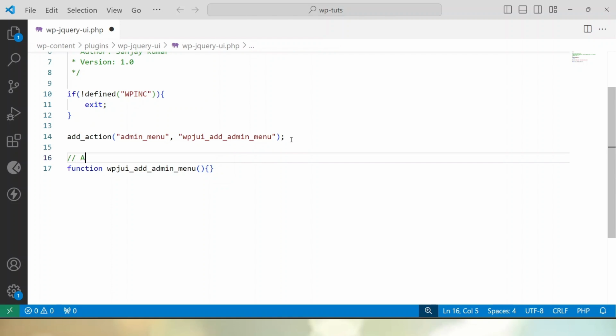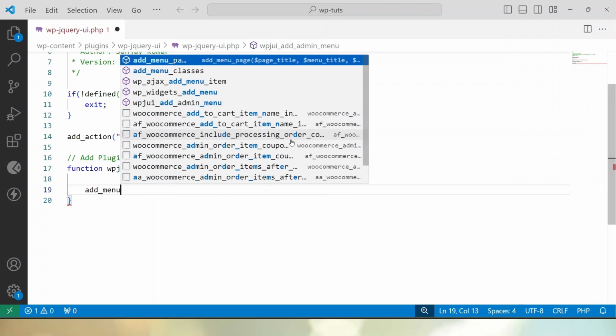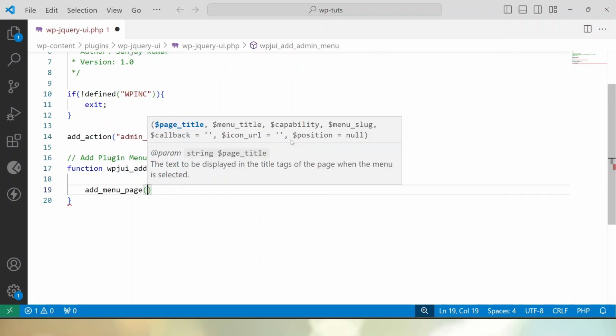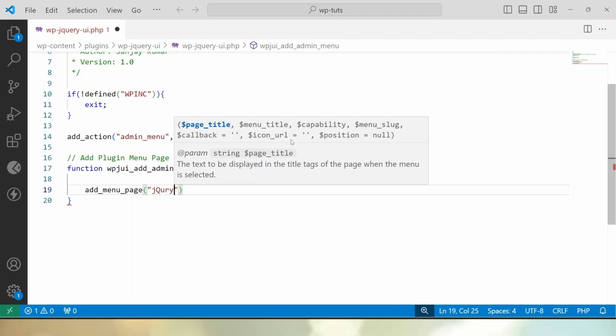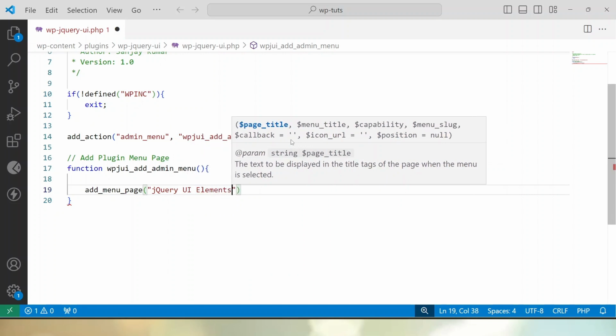Let's add the plugin menu page. Then I will go inside this callback function and here I'll use a WordPress function called add_menu_page. So here we have to first pass the page title. So I will simply call it jQuery UI Elements.